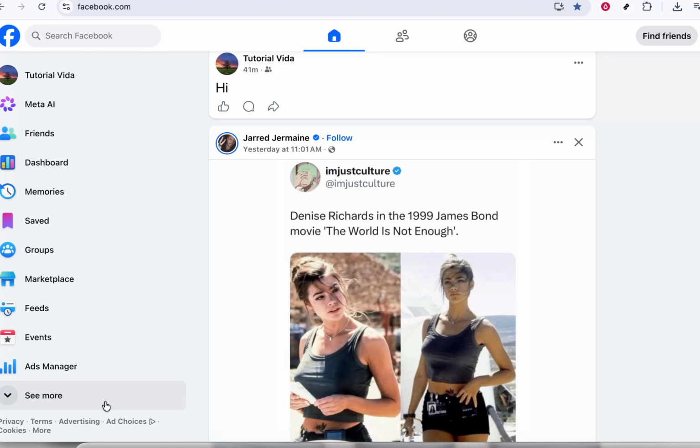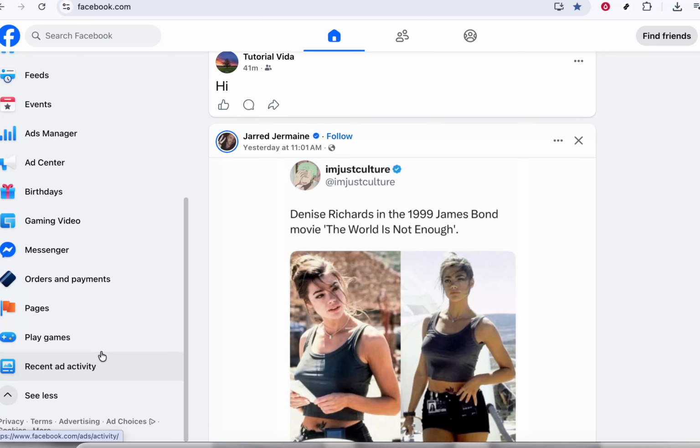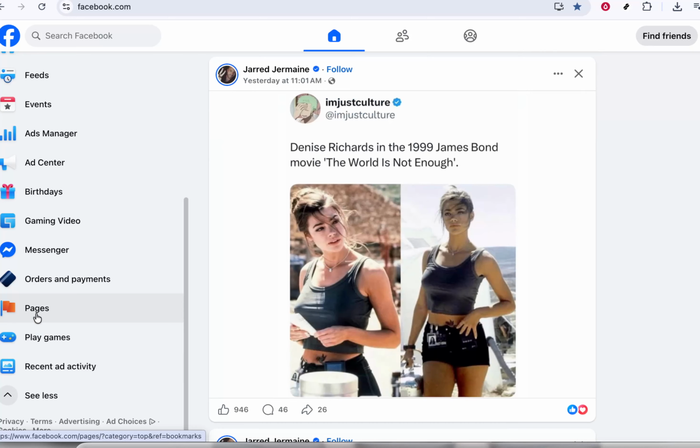Once you're on the main Facebook homepage, look at the menu on the left side of your screen. If you don't immediately see the option for pages there, find and click on See More. This expands the menu and reveals additional tools and shortcuts that Facebook keeps slightly hidden to keep the main view clean. After you click See More, scroll through the expanded list and look for Pages. Go ahead and click on Pages. This takes you to the Pages section where you can see any existing pages you manage, and more importantly, where you can start creating a new one.